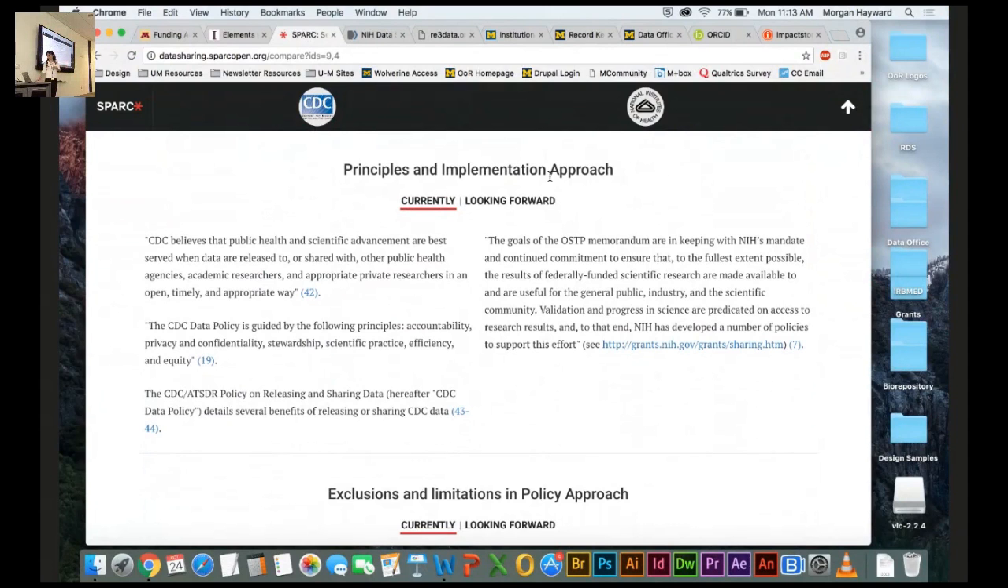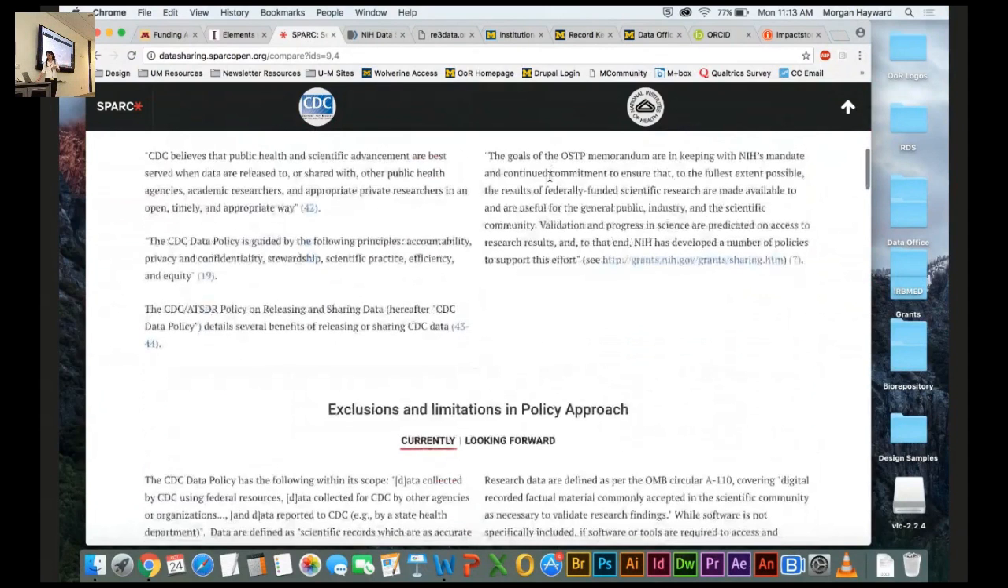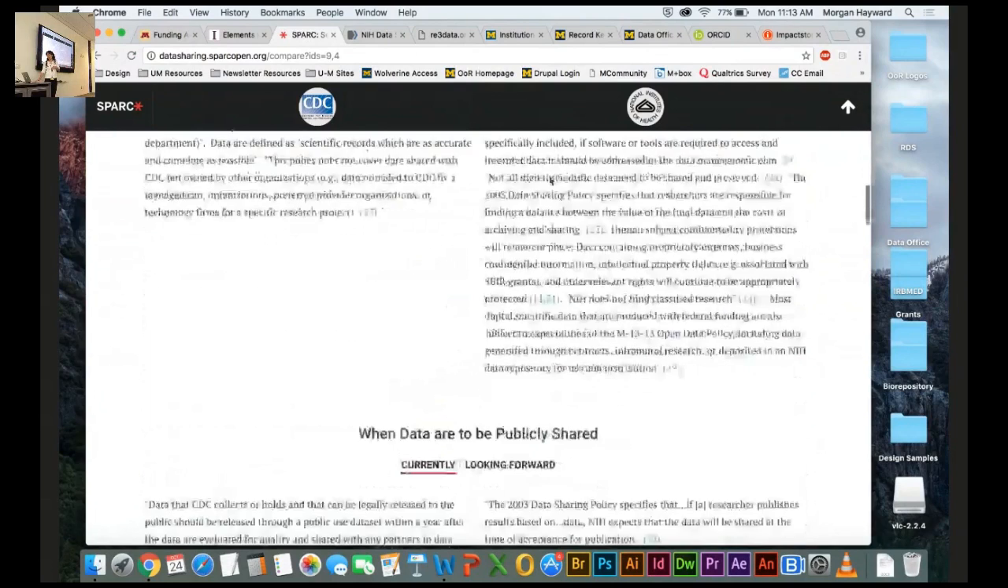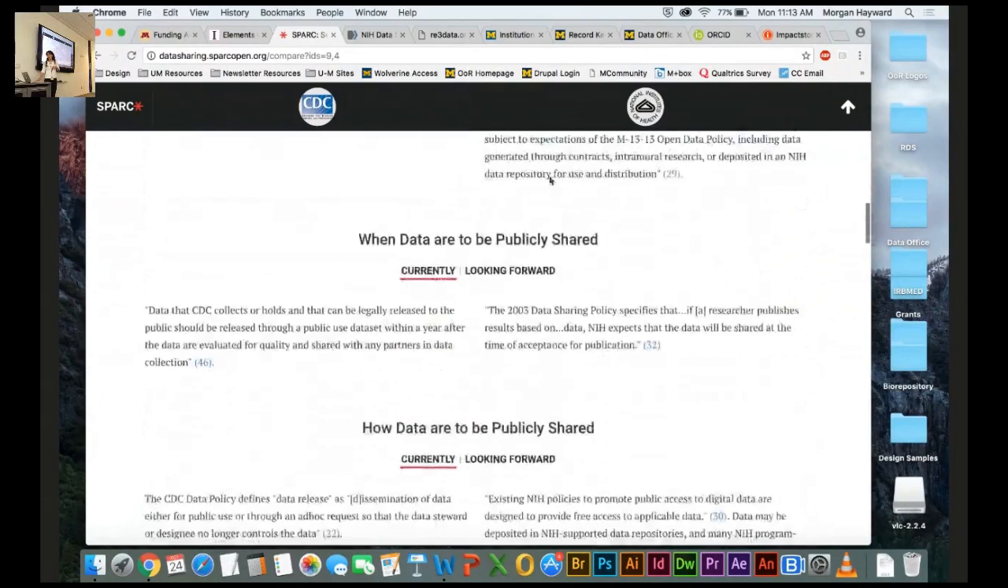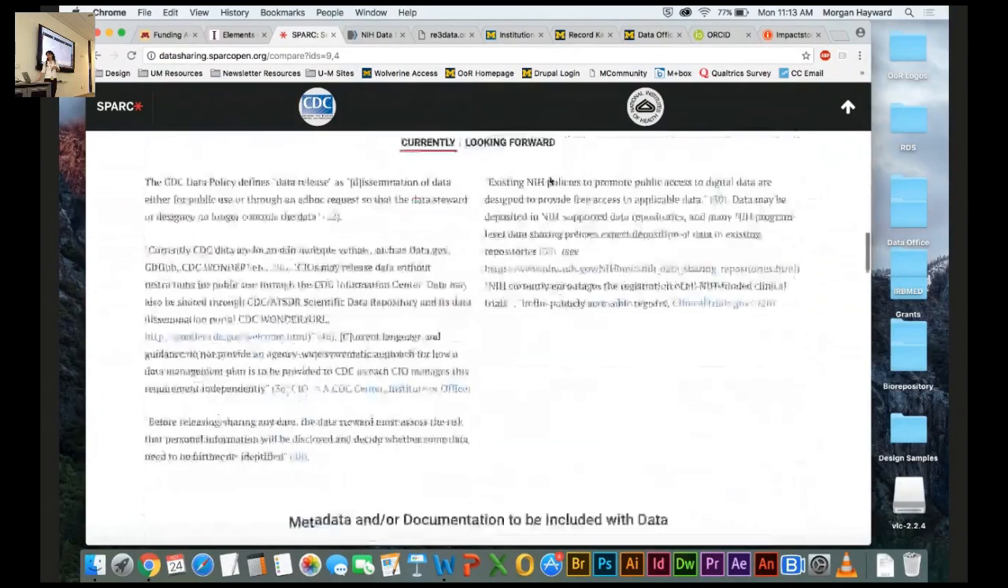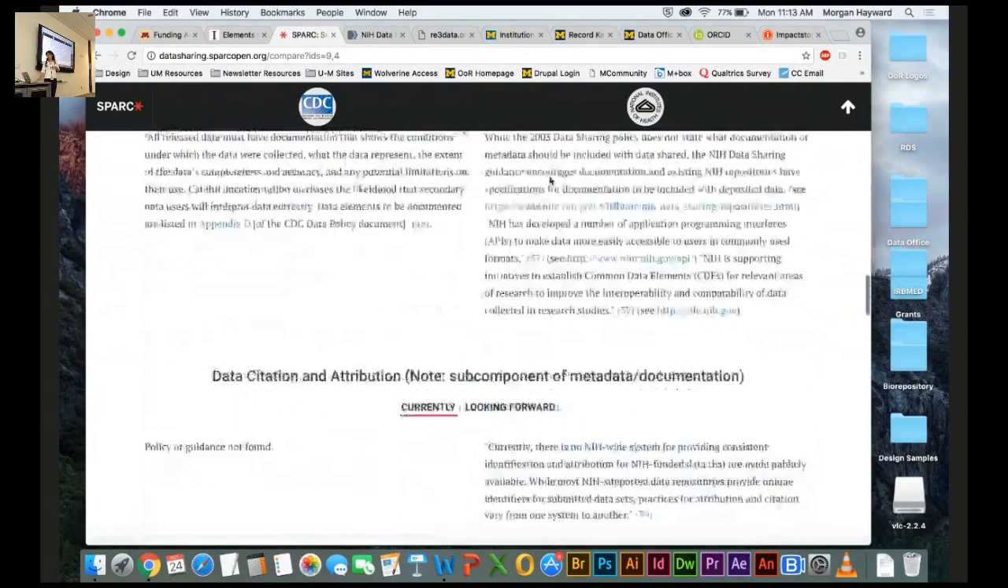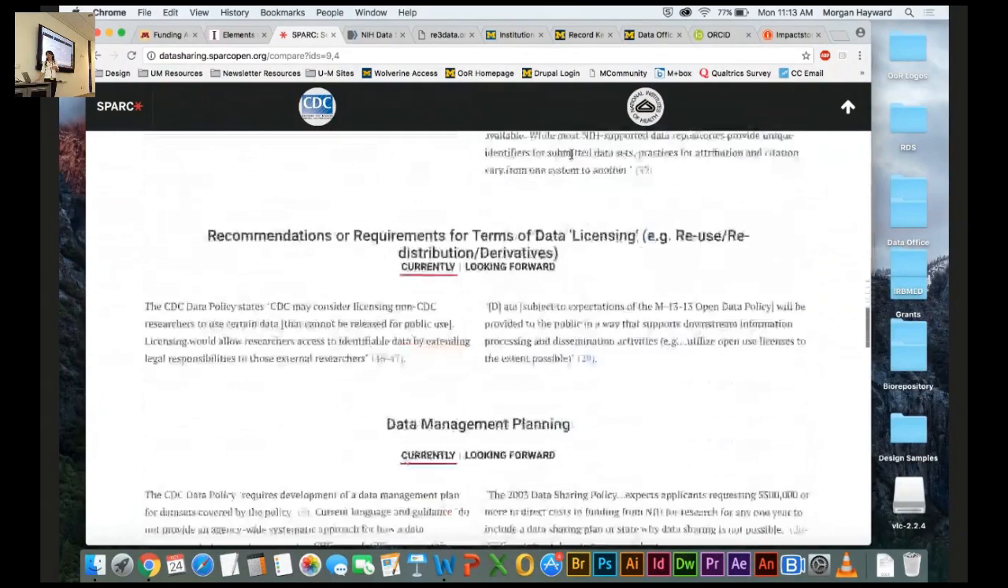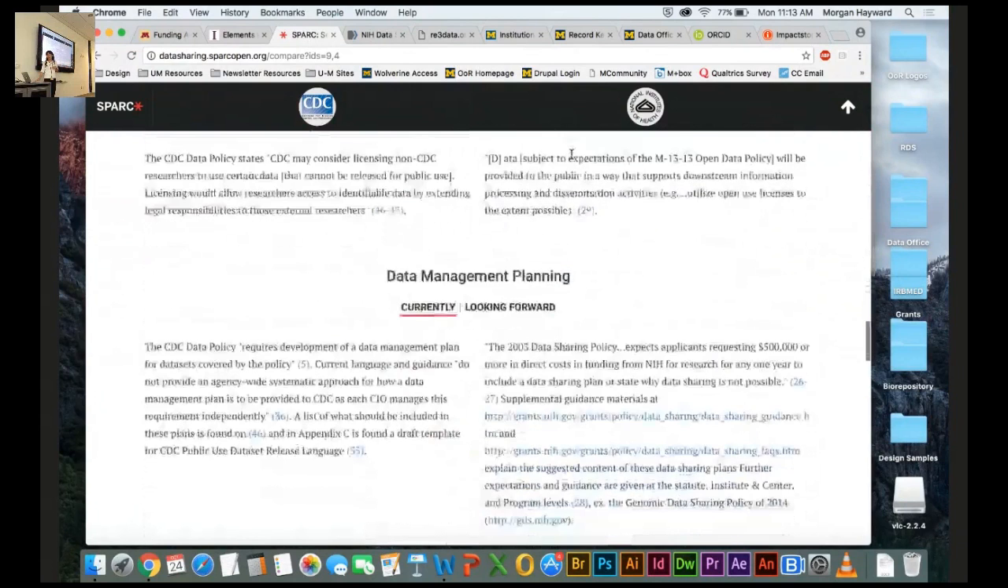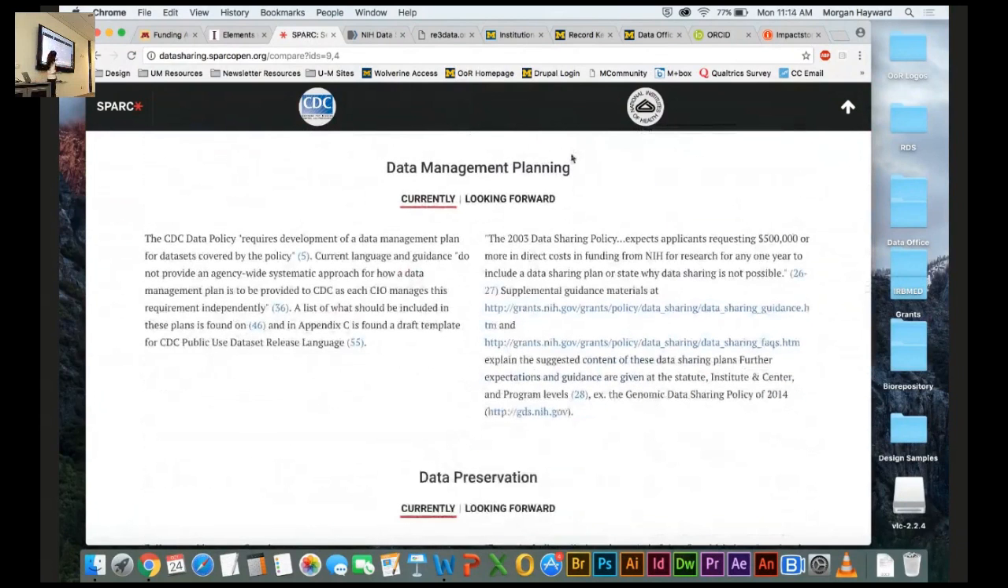So this is CDC and NIH side by side. You'll see exclusions and limitations, when the data are to be shared, how the data are to be shared, metadata and documentation, citation and attribution, and so on. They also talk about data management planning. So this will help you to think about the life cycle of the data, particularly depending on where you're getting your funding to conduct the research that you are doing.